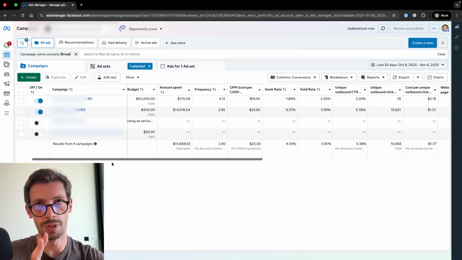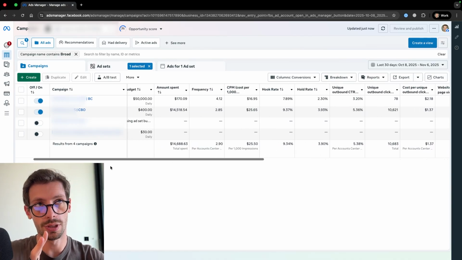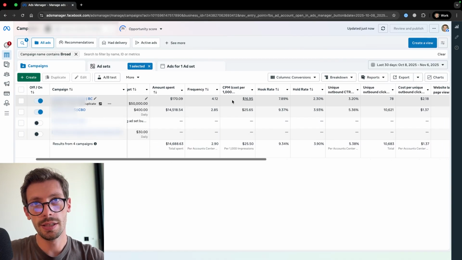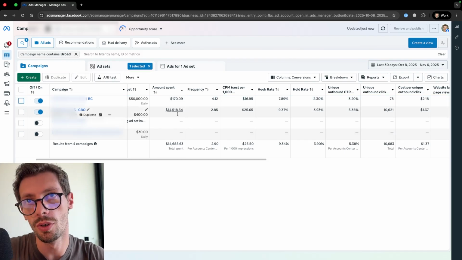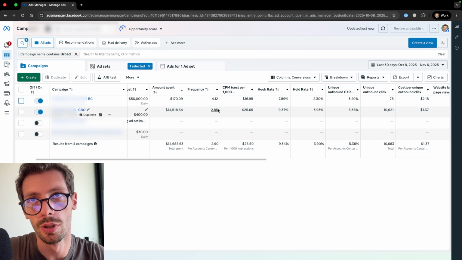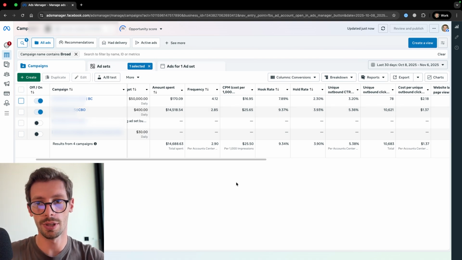The second problem is that if we look at the frequencies, you can see over the last 30 days, this spent almost nothing and has a way higher frequency, whereas this spent basically 100 times more and has a lower frequency. Now, why is this the case?